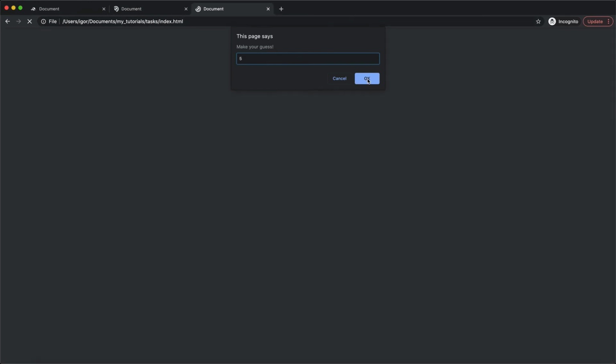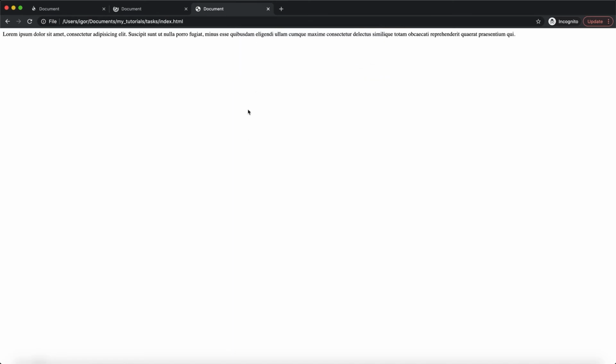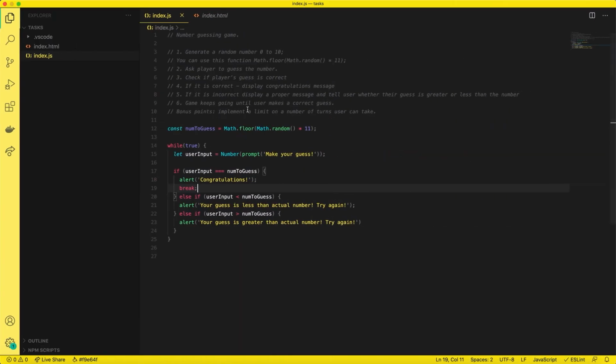I'll start with 5. Your guess is greater than actual number. I'll keep going down. Congratulations. Okay, awesome. There is our page. So there you go. We covered our requirements from 1 to 6. Now, bonus points: implement a limit on the number of turns a user can take. Let's think about it for a bit. We do not have anything to track the number of attempts user takes. And one attempt over here really is just one iteration of this loop.